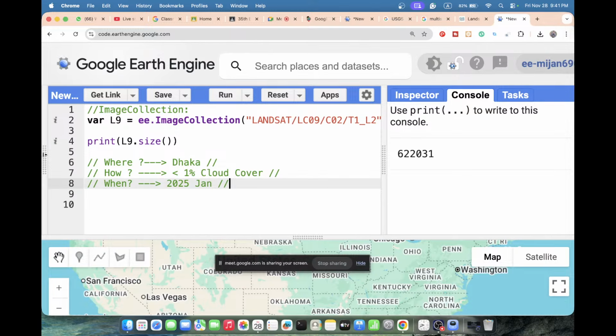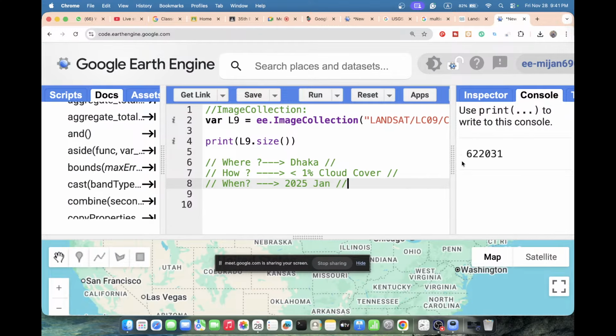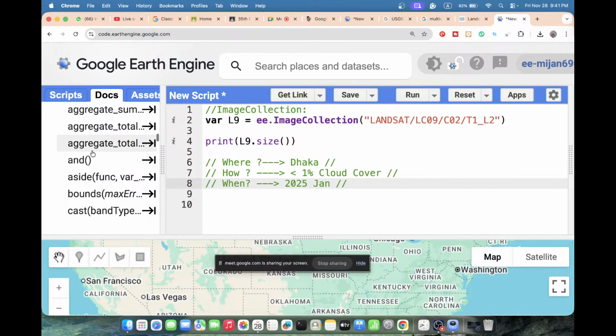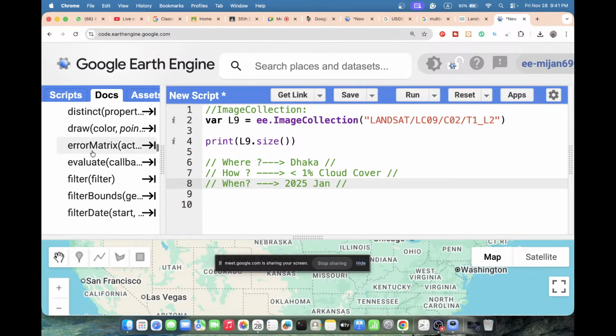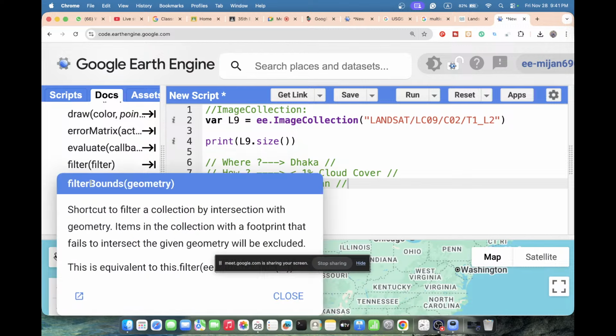For the three filtering processes, we need to use three different functions. And what types of function I need to use, we can easily find out under the docs tab. Here we are basically using a function called the filter bounds function. So how will this function work? You can see, it's a shortcut to filter a collection by intersection with a geometry. Suppose I have a Dhaka city boundary, this geometry. I want to filter how many images intersect with my study area, using this filter bounds function.